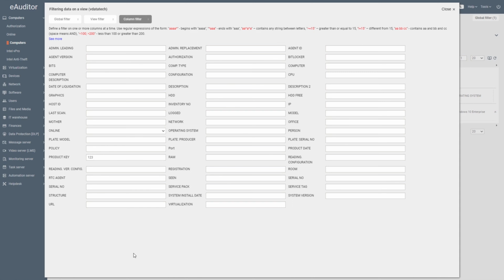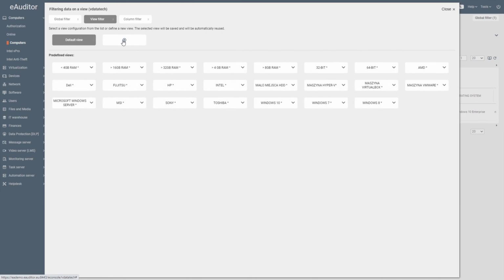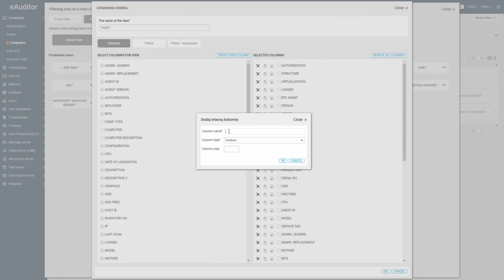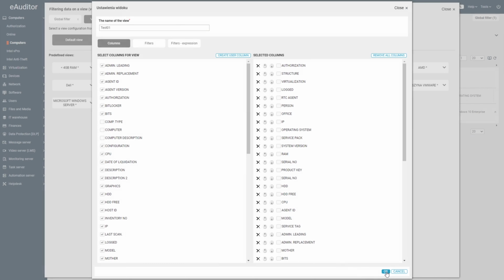By default, each table in eAuditor contains over a dozen columns of data. You can customize each table by adding or removing a selected column in the View filter. You can also decide on the order of columns or add your own by naming them and defining the column type. After approval, we will get the view with the selected columns.